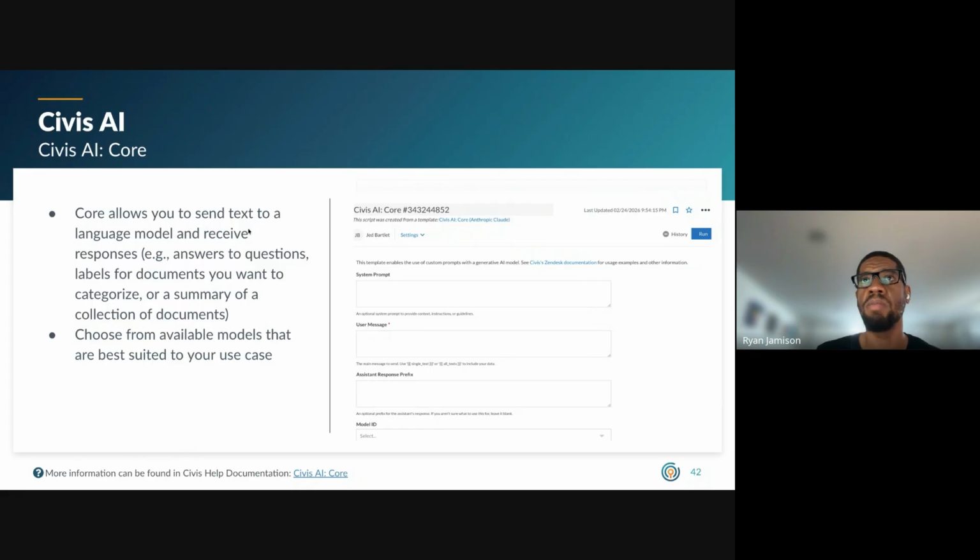So next we'll talk about Civis AI Core. Core allows you to send text to a language model and receive responses. For example, answers to questions, labels for documents you want to categorize, or a summary of a collection of documents. You can also choose from available models that are best suited to your use case.